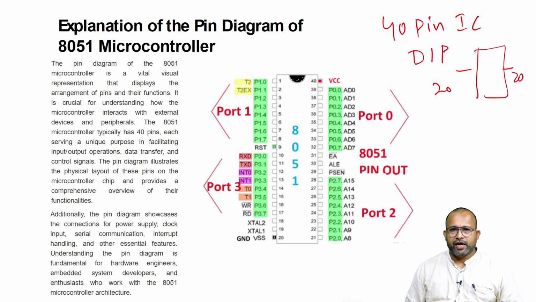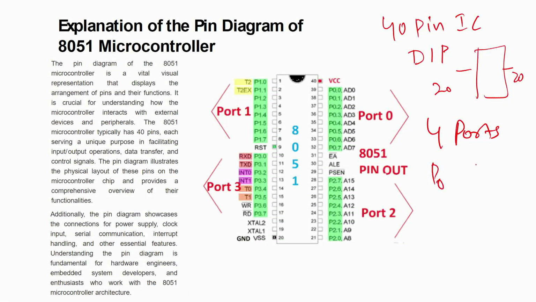It clearly shows that there are 4 ports: port 0 and port 2 on the right hand side, and port 1 and port 3 on the left hand side. Each port is mainly 8 bits in size, with 8 port pins, and generally it is used as a normal bidirectional IO port.